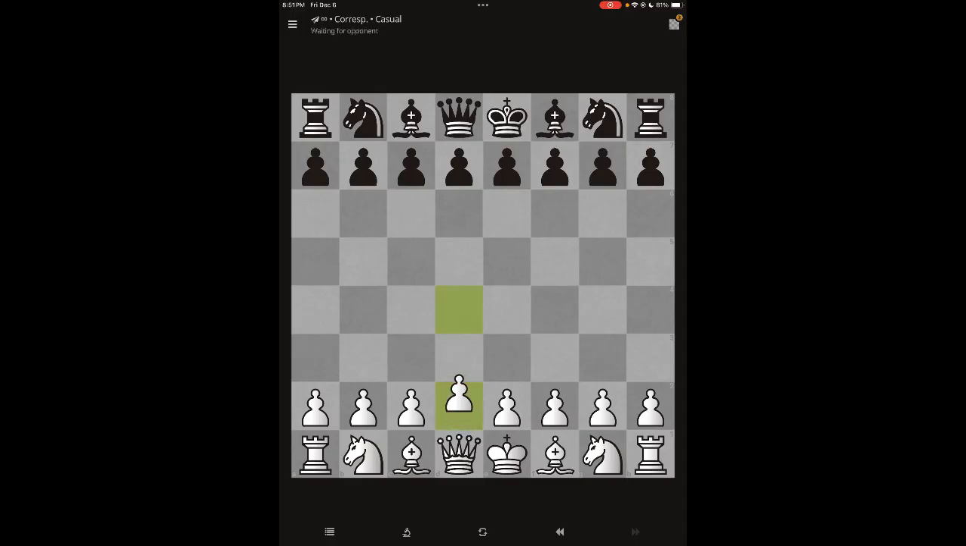So here we do this, and let's see what black is going to do. Now, isn't that interesting? They moved the king's pawn 1 square, but why didn't they move it 2 squares? Well, because if they had, we would have captured it.